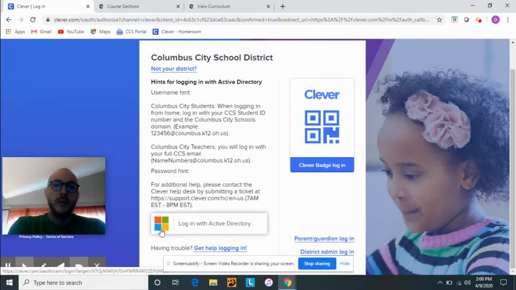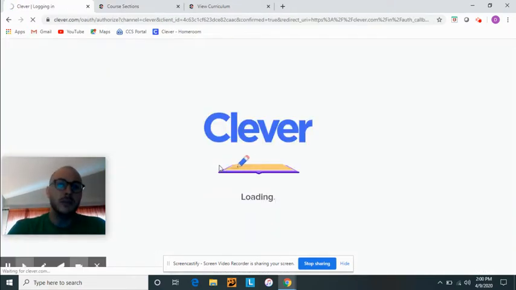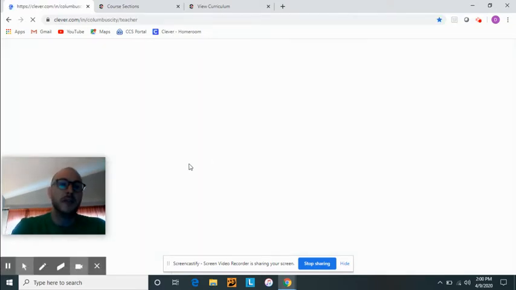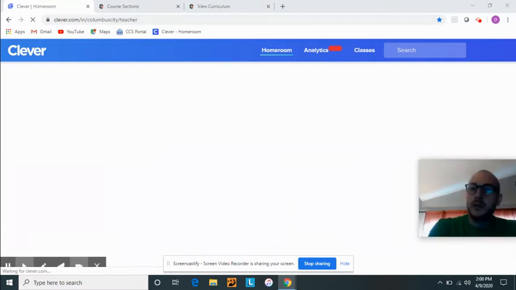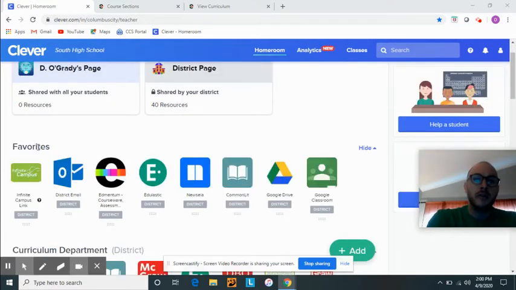Near the bottom, there's a Windows logo that says Login with Active Directory. Click that. It's going to take you to your Clever homepage. If you've used this many times, you've seen it. Obviously, you might even have a list of your favorites. Let me slide this camera over here, actually. You might even have a list of favorites at the top here. You might not. Today, you're going to be looking for Edmentum.